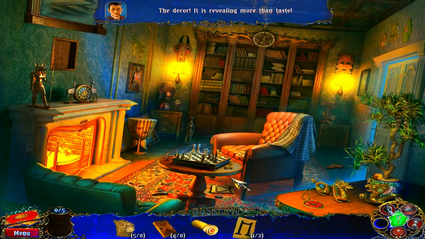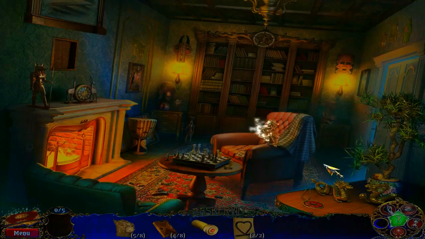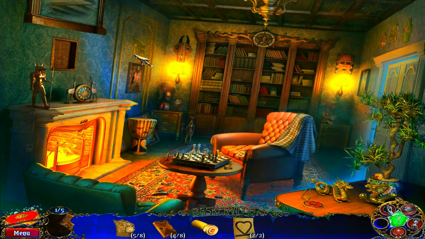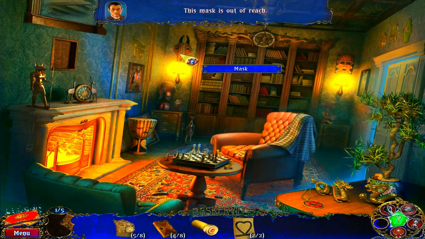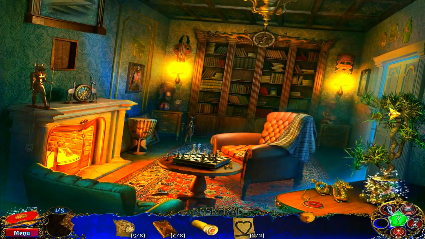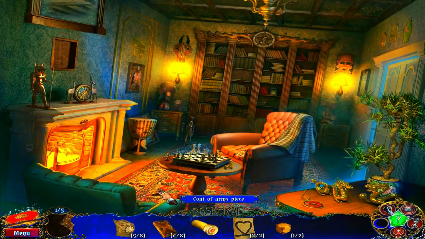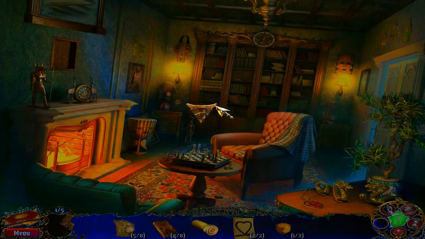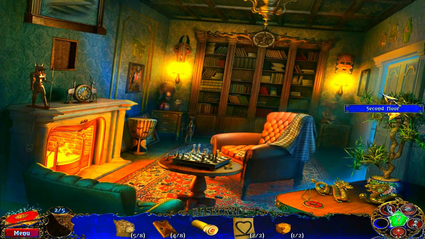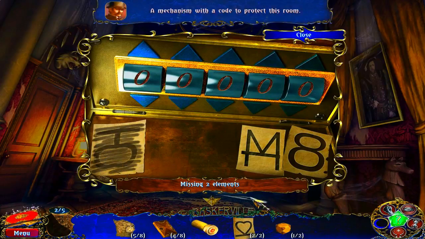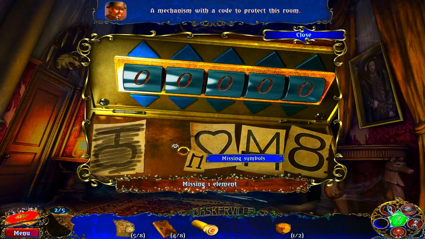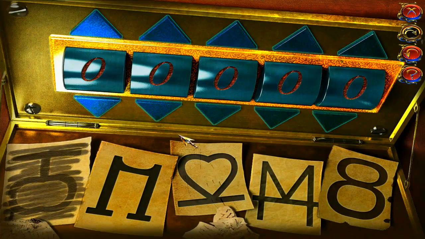Revealing more than taste. Because yeah, this is a very nice mansion at the end of the day. It's beautiful. I think actually we have to wait for the thing which will get the masks down. I think that's one more. So, horse piece. Yeah, we have one more slot left. So one more. This one's kind of interesting.